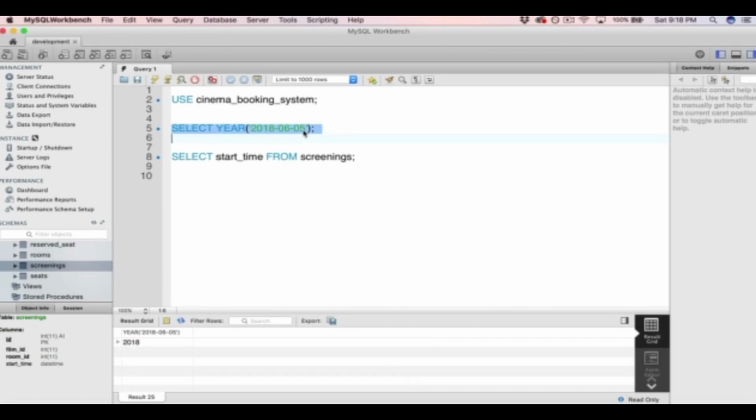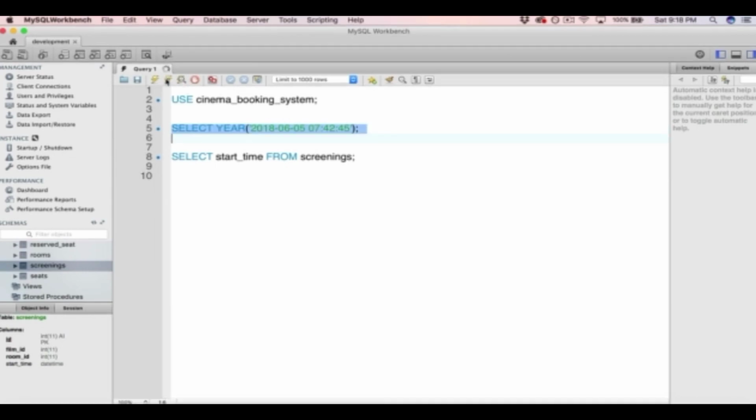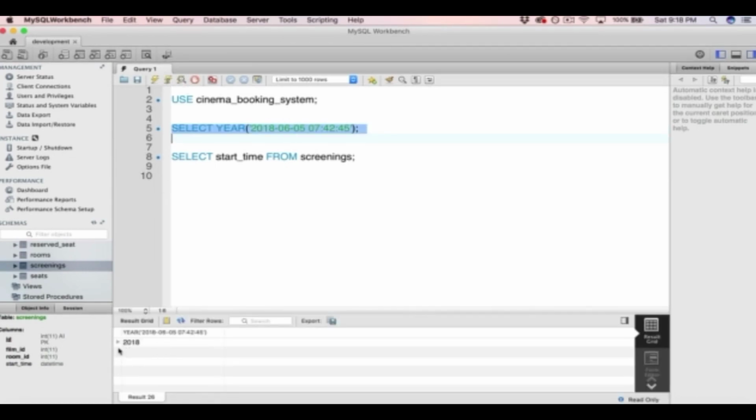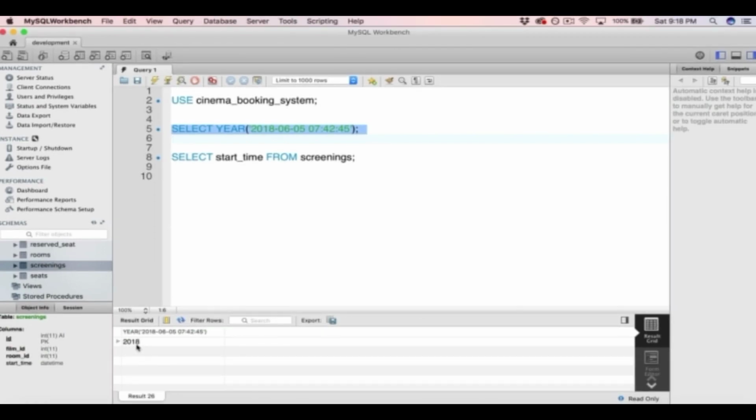And similarly, if we were to add a time to make this a datetime and run this query again, you can see it's still able to return just the year 2018. Okay, so now let's look at applying the year function to our tables in our cinema booking system.